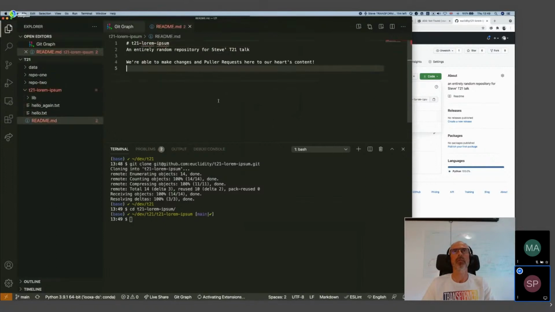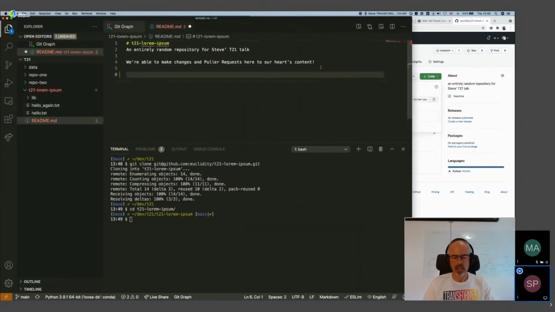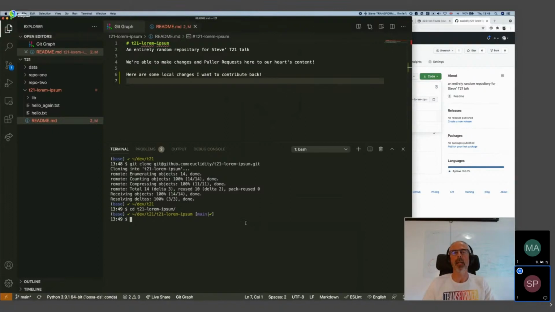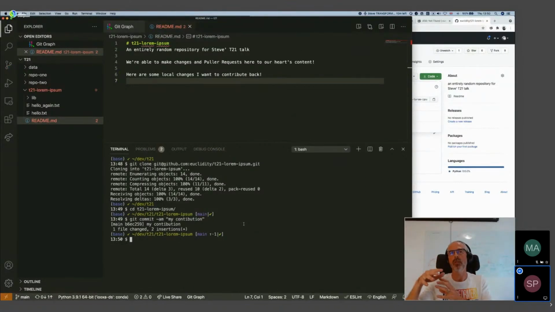So I'm just going to do something obvious. And here are some local changes I want to contribute back. Okay, I'm going to save that locally. And I'm going to git commit my contribution here. Cool. So I'm in this state where I've got a local copy.